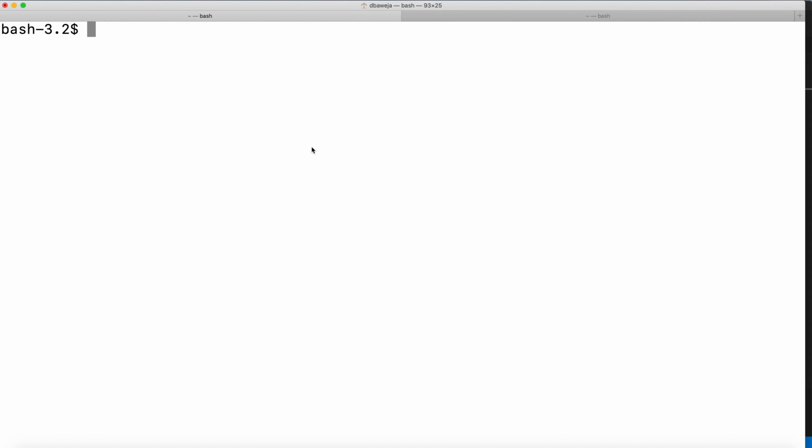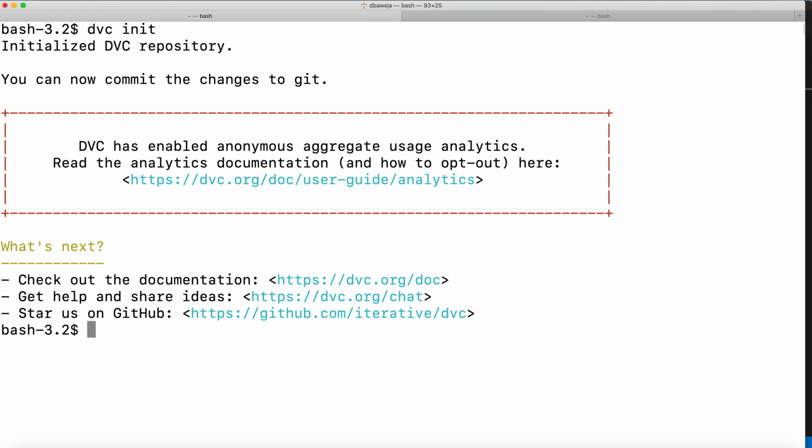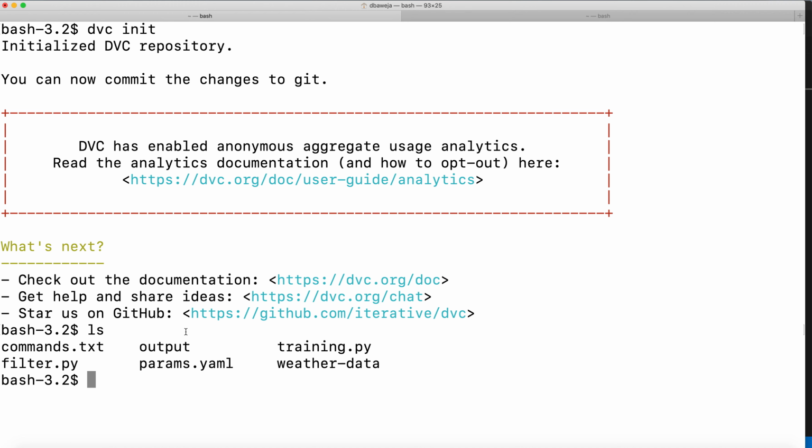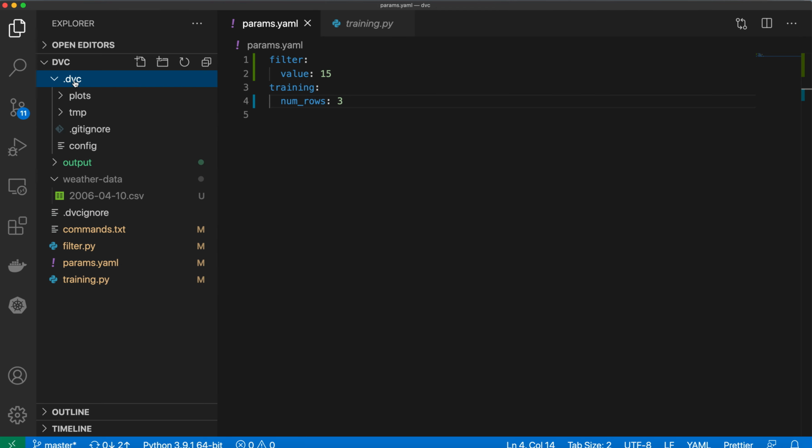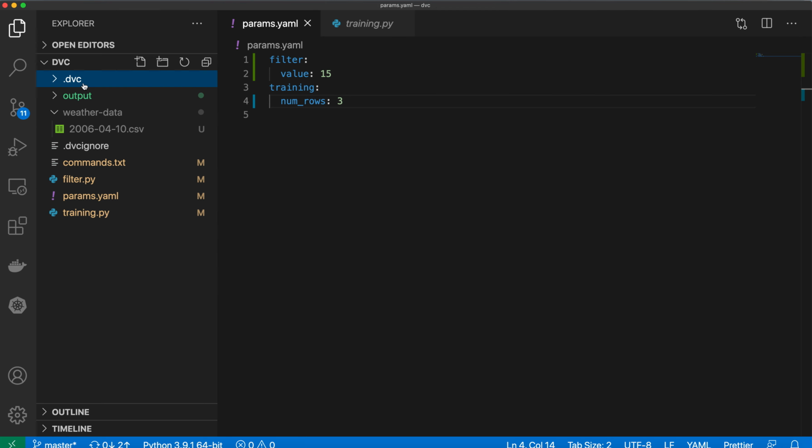In order to convert your project to DVC format, what you need to do is run the dvc init command. If I do ls here, you can see there are certain files created. Let me show it here. These are hidden files. You'll see the .dvc folder is created, and the .dvcignore file has been created.